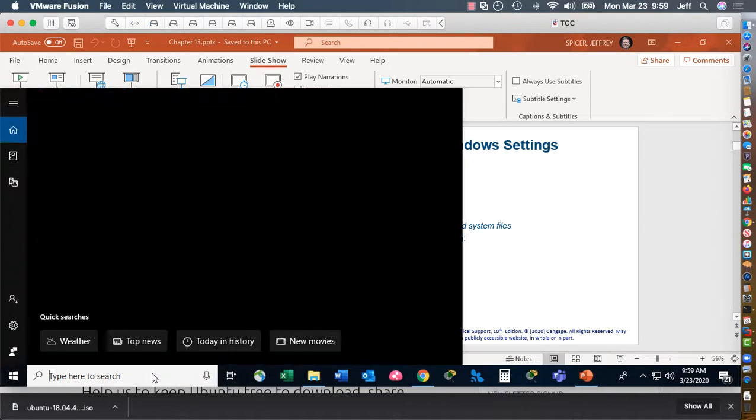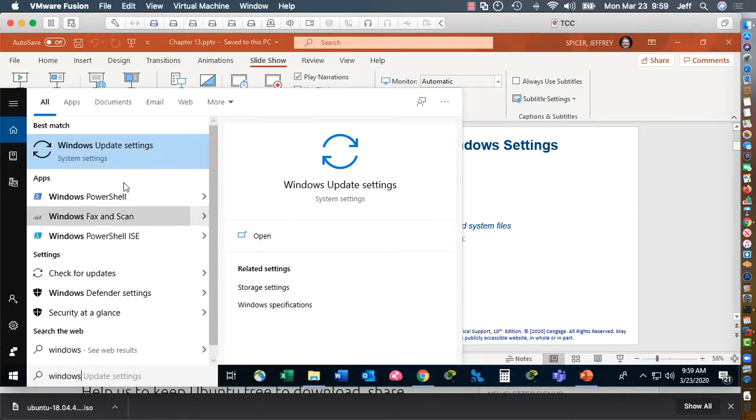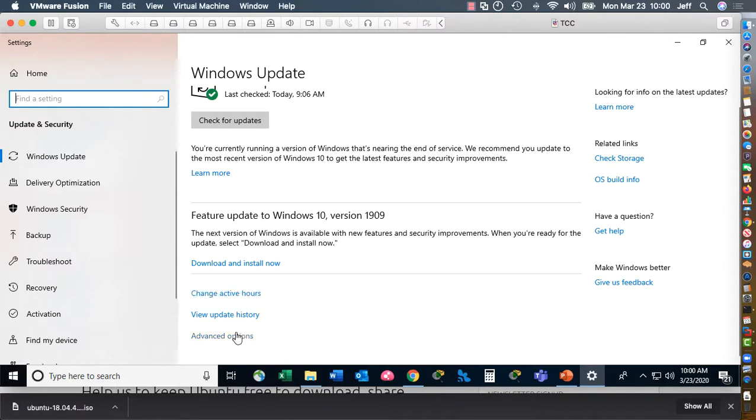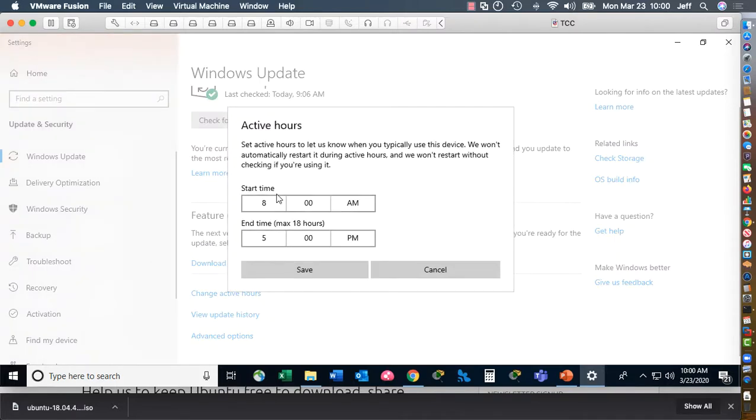So Windows updates. We just do a search on Windows updates, and then you can bring up the settings here, and you can check for updates. This was just run today, just an hour ago, but you can just run this, check for updates, and you can change your active hours. When it should do updates, when not to, so we won't restart without checking, right?